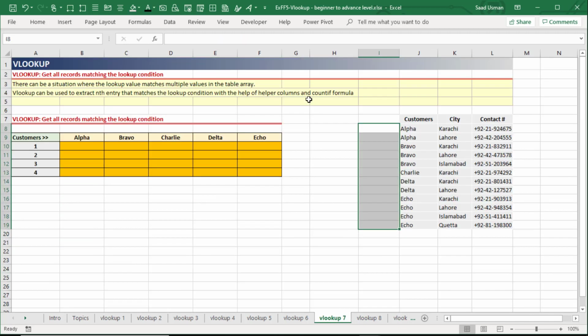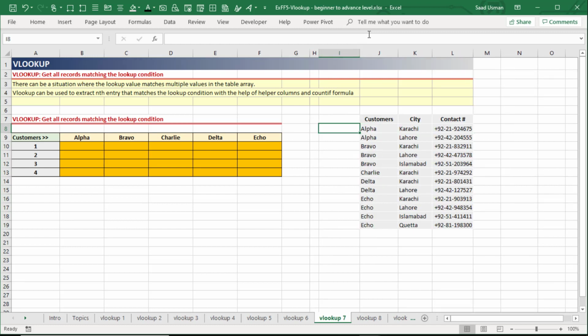In the next example, this is an advanced example of vlookup. What we are going to do is use vlookup to get all the matching records of the lookup condition. In this case, I have a table. Let's resize the columns. I have a table here, and the table has customers and the city and the contact numbers. One customer has presence in 2 or more cities.